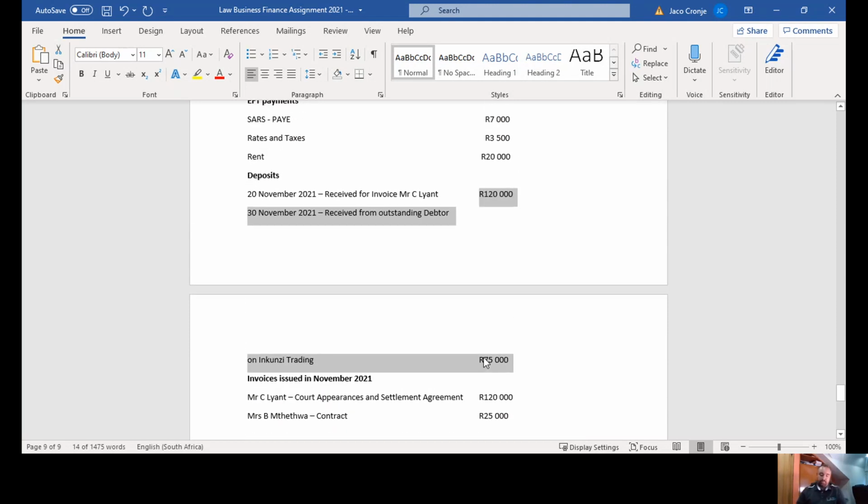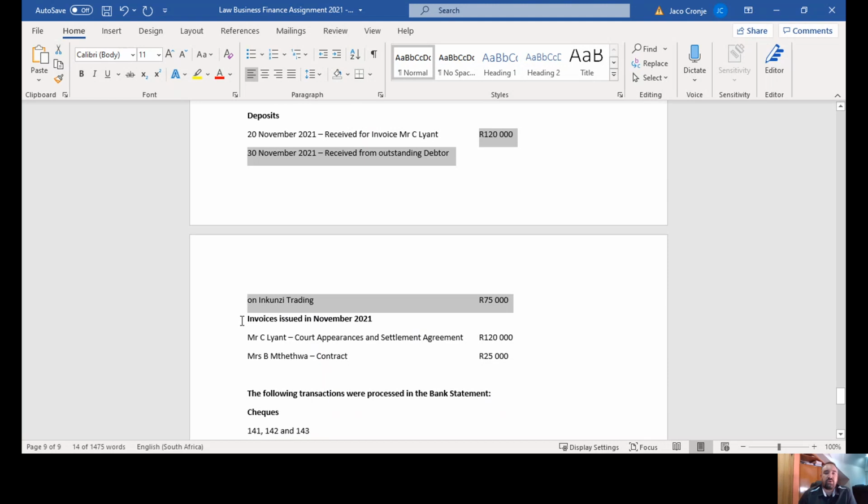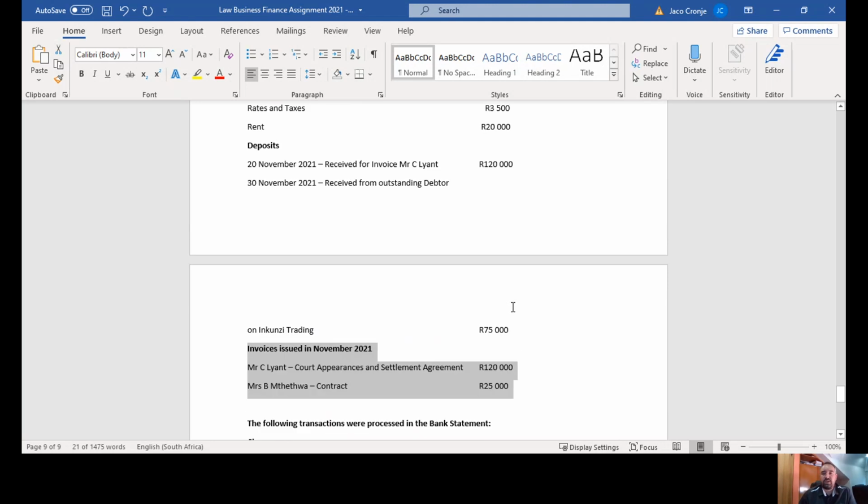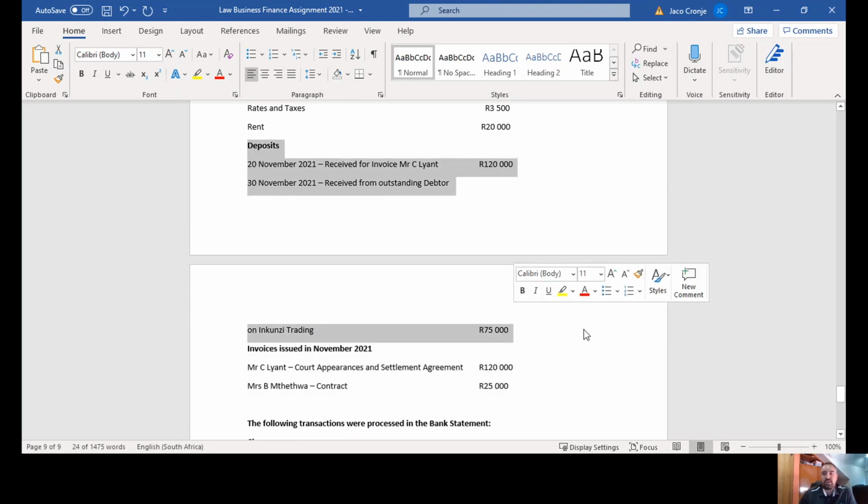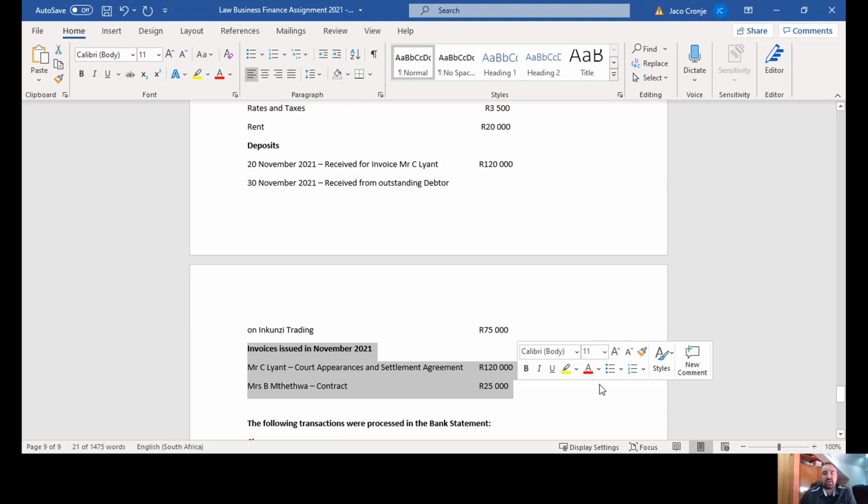Okay, then the next bit of info that they give us is invoices issued in November 2021. If we remember, in the required, they asked us for the income/fee ledger account. Now I just want to clearly point it out here. Deposits is not fees. Deposits is telling us how much money came into our bank. Invoices tell us how much fees have been generated. So this invoice section here will be applicable to the ledgers that we have.